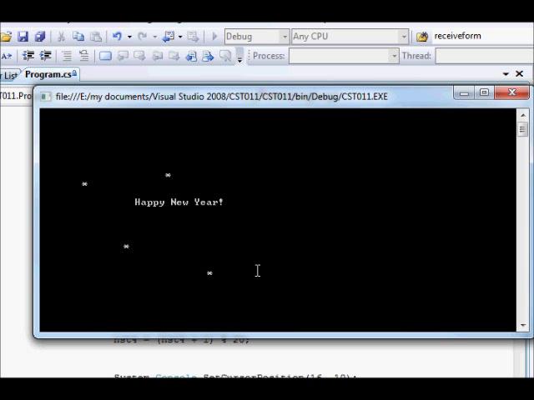That's all for today's tutorial about for loops. A for loop with no condition is ideal for displaying Happy New Year infinitely.